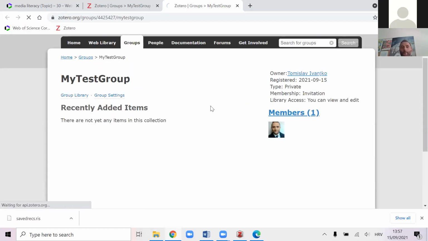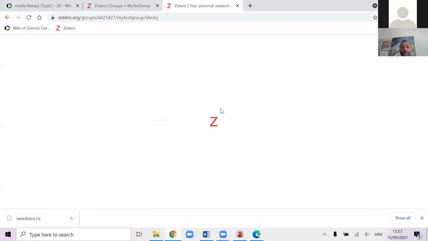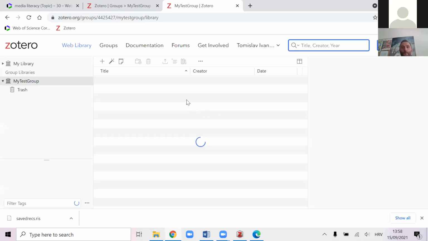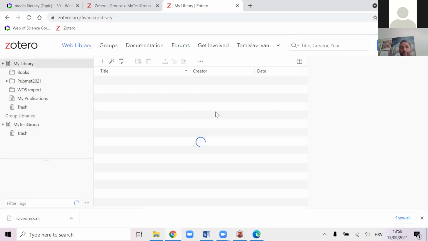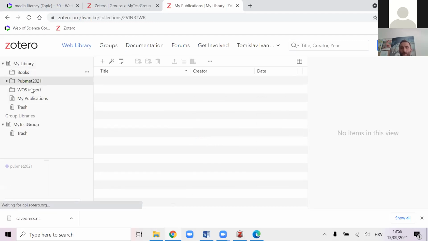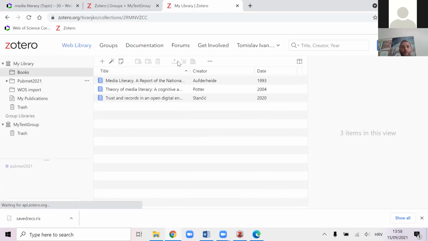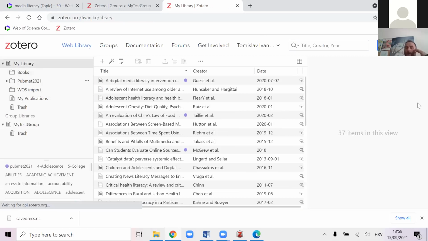You can go to the group library. You can see if anything is in the group. I don't have anything here. This is the web look of everything. This is my library. This is the same as I have in my standalone client. You can do everything from here too, right? But it's much easier to add it from this extension or from within Zotero. So this is how it syncs.